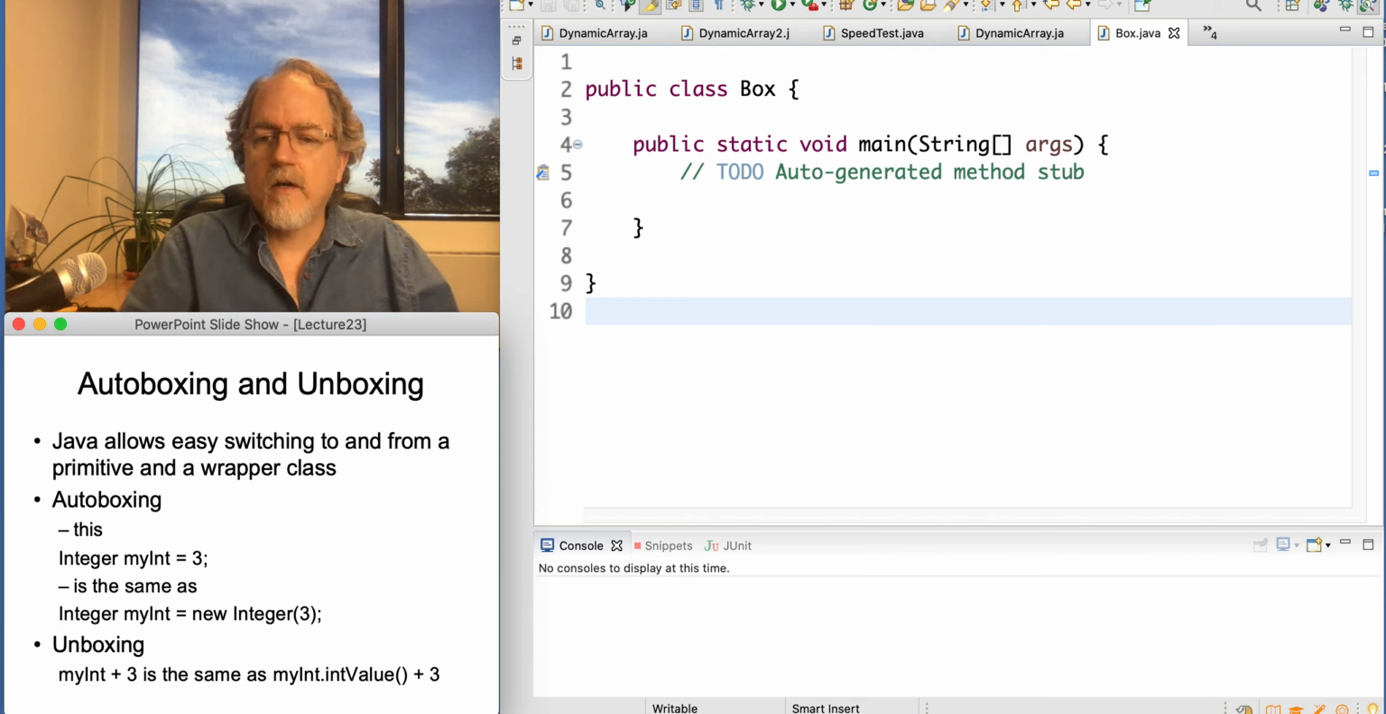So here I'm declaring a wrapper class Integer, myInt, and I'm assigning it a primitive 3. So again, there's a type mismatch here, right? One is an int and one is an Integer. But again, Java, I don't really approve of this, to be honest. It's like they're very careful with types, but they allow you to switch back and forth kind of seamlessly without thinking about it. I think that's a little dangerous.